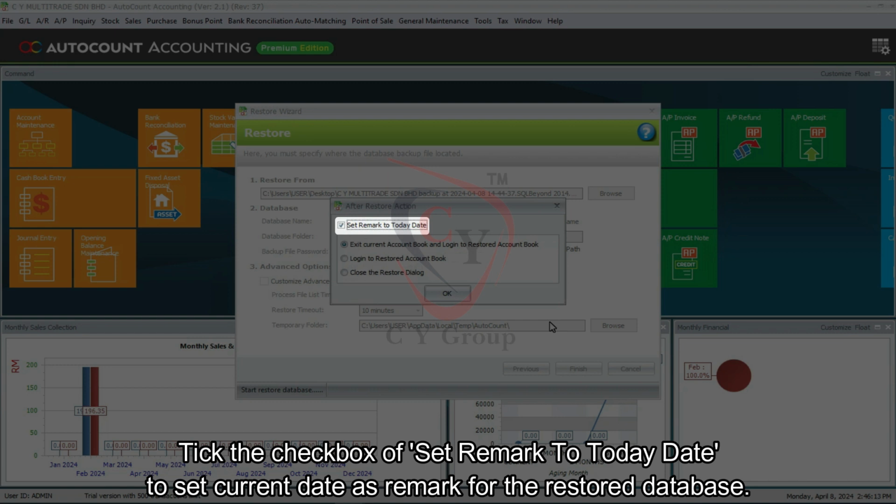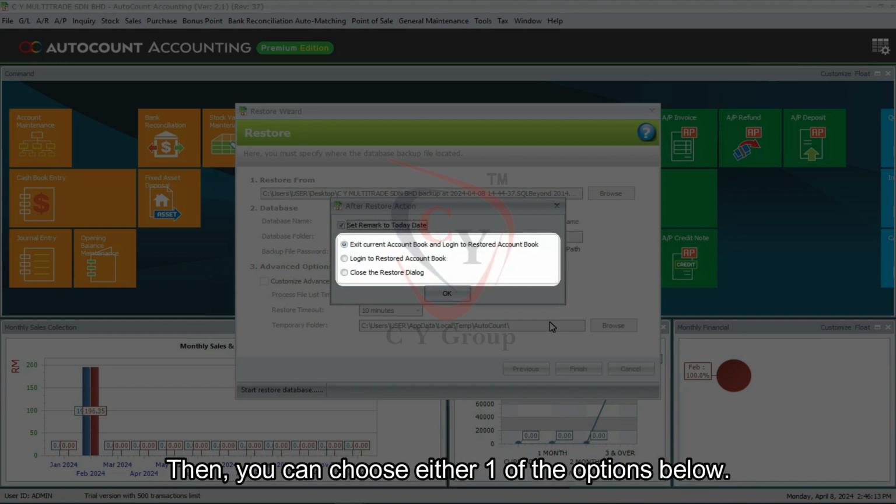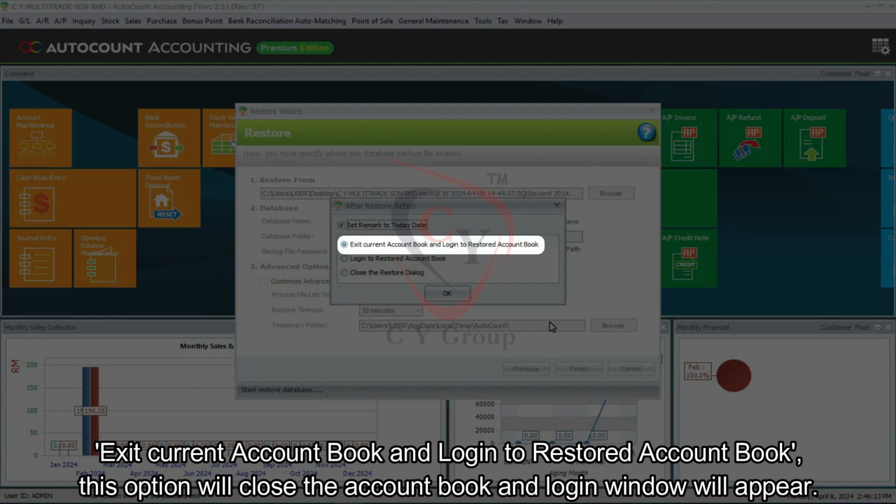Tick the checkbox of Set Remark to Today Date to set current date as remark for the restored database. Then, you can choose either one of the options below. Exit current account book and login to restored account book. This option will close the account book and login window will appear.